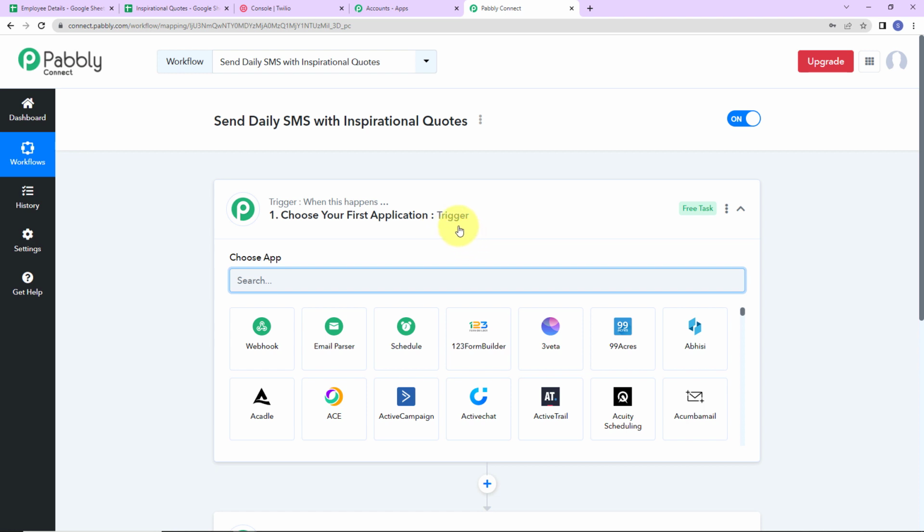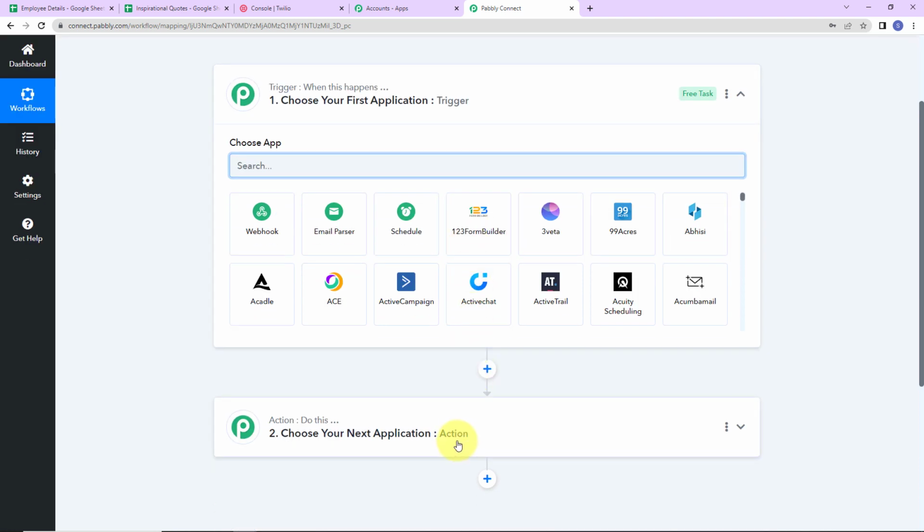which has got two different modules. One is trigger, another one is action. Now triggers and actions are basically those two principles or concepts on which this entire automation works. Trigger is when this happens. Action says do this. Basically, action here is the response of your trigger application.